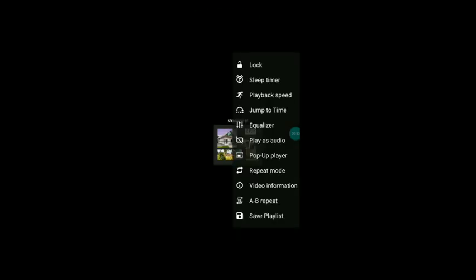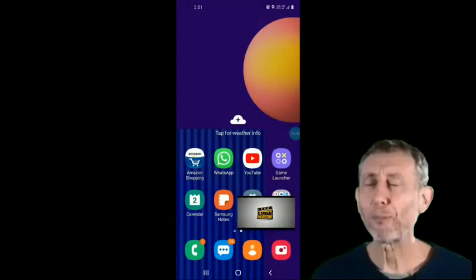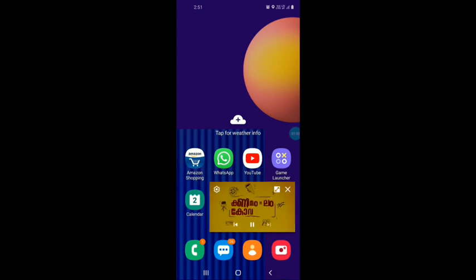There you can see 3 dot in right bottom corner, press on that and click on pop-up player option. Now you can use it with any other application.